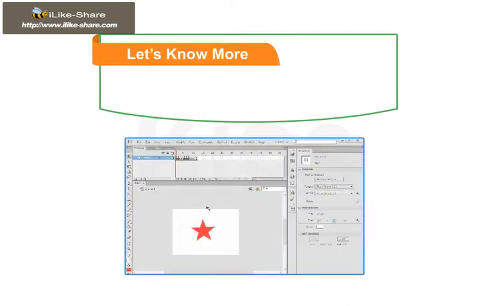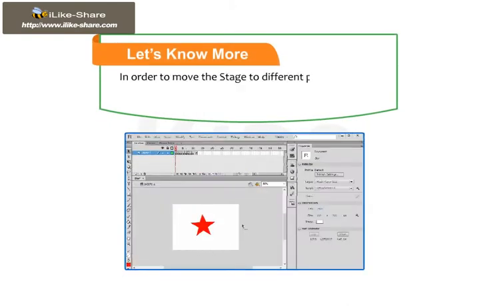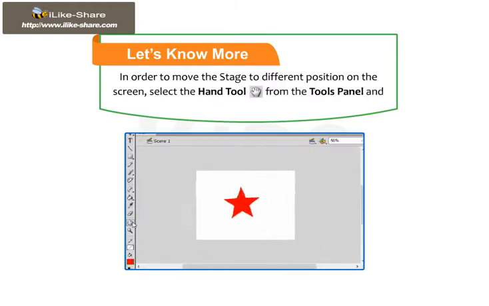Students, let us know more. In order to move the stage to a different position on the screen, select the Hand tool from the Tools panel and drag the stage to the desired position.